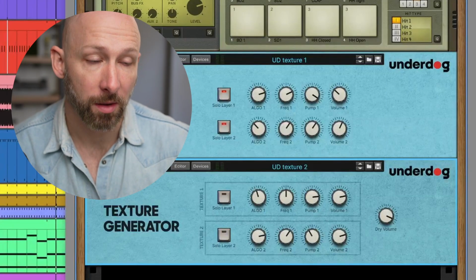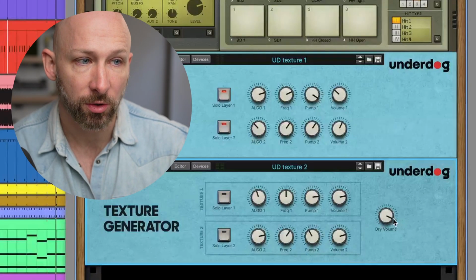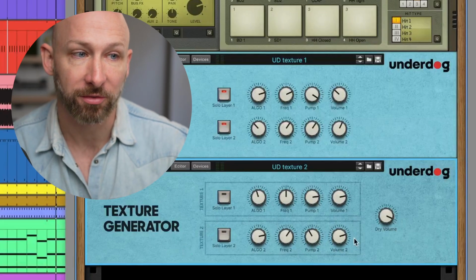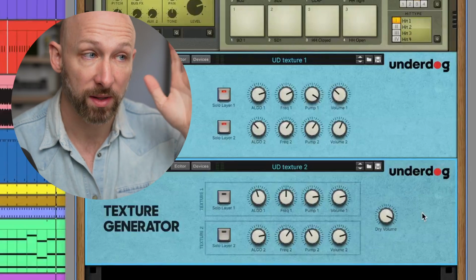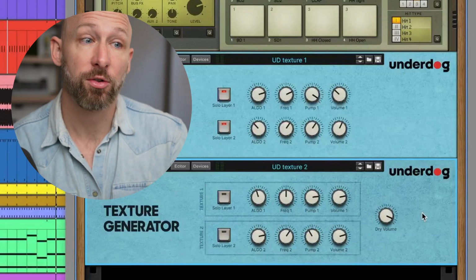In the meantime, I've updated the UI of this texture generator to also have a dry volume knob and to just have some lines. So this version I'm going to make available to you to download in combination with the rumble rack. Check out how to do that in the link below.